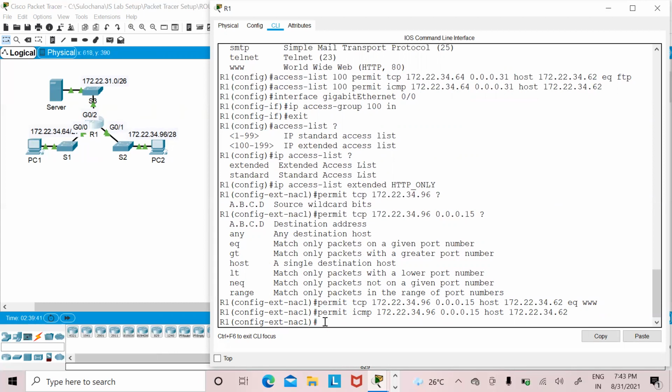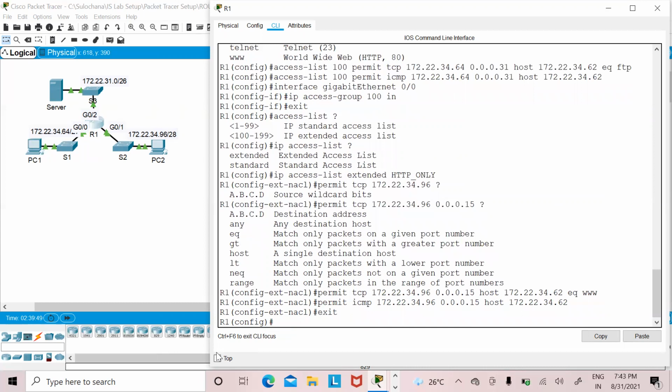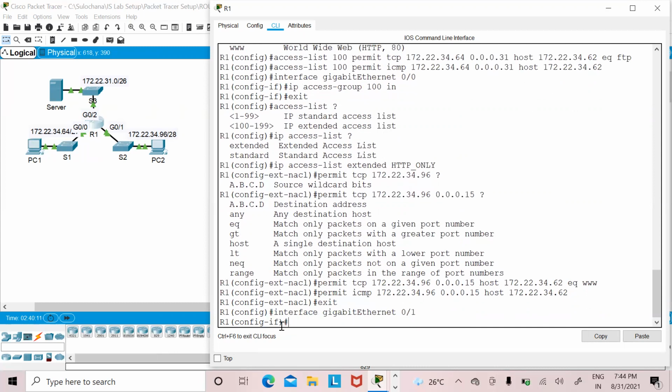Again, we will exit from this extended list and come to the normal router configuration mode. Here we give interface, then the interface name, which is GigabitEthernet 0/1, and press enter. Now we have entered the interface configuration mode, where we have to permit that traffic.